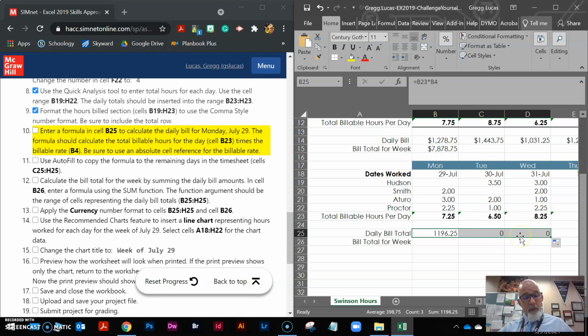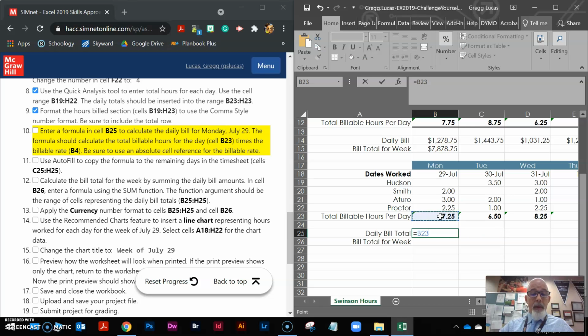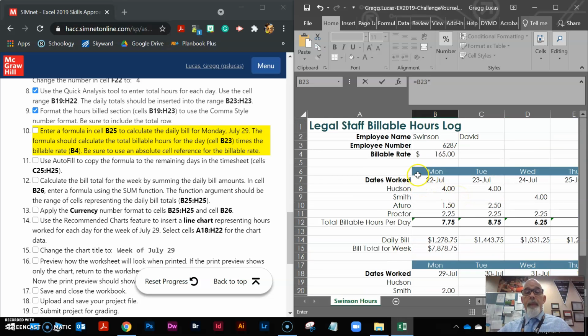So I'm going to undo this formula, just Control Z, and I'm going to do this again. And I'll show you how to do an absolute reference on this. I'm going to again start off like I do normally, equals, click on cell B23, and multiply it by cell B4. But now when I'm up here at cell B4, it's $165.